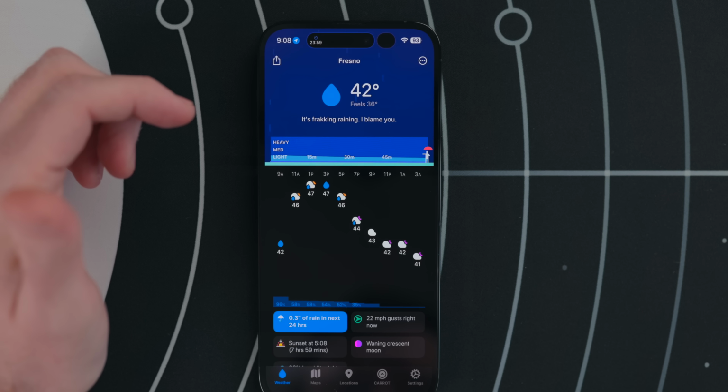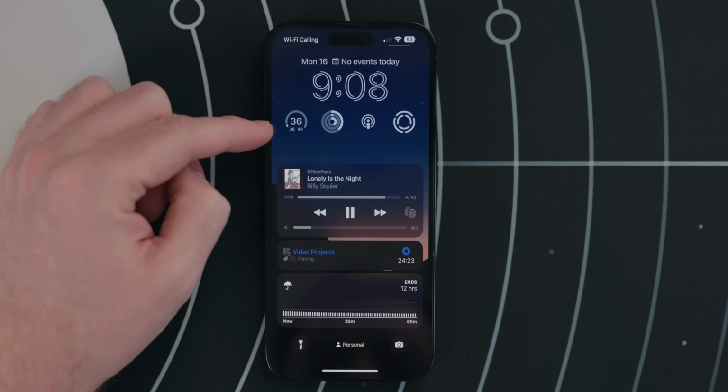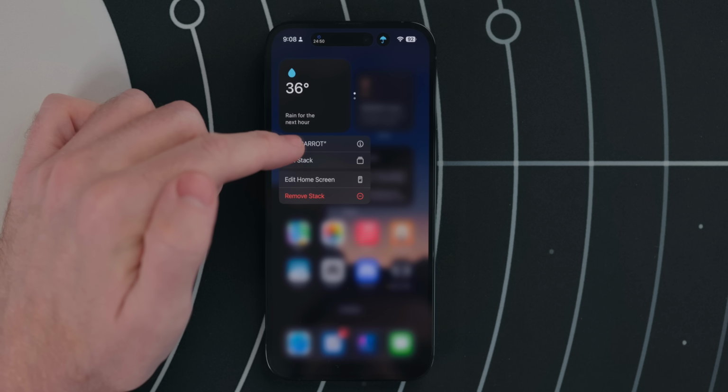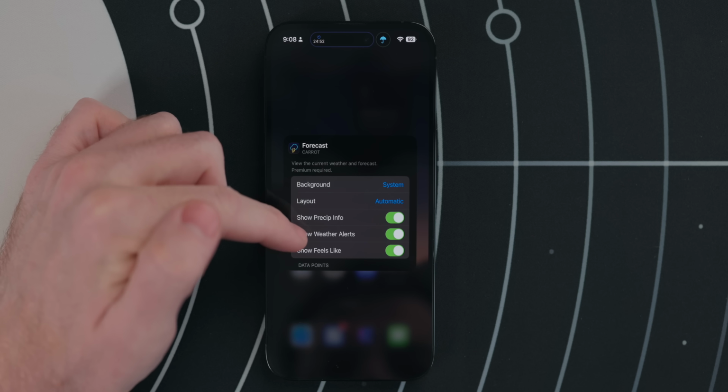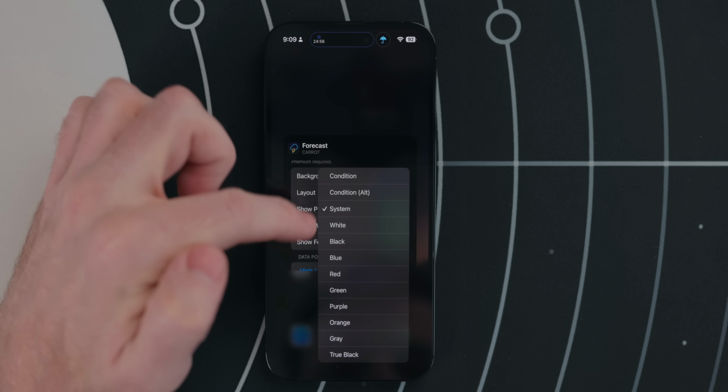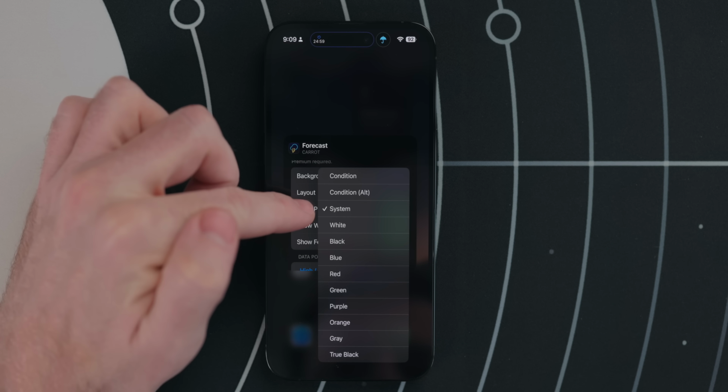Carrot Weather is an amazing weather app made by an indie developer. Its lock screen widget shows me the current temperature and the high and low for the day. On the home screen, I'm able to add a bit more info, like if it's gonna rain and how much. What I like about the home screen widget is that you can change the background color. So if you want all dark mode widgets, you can have that.